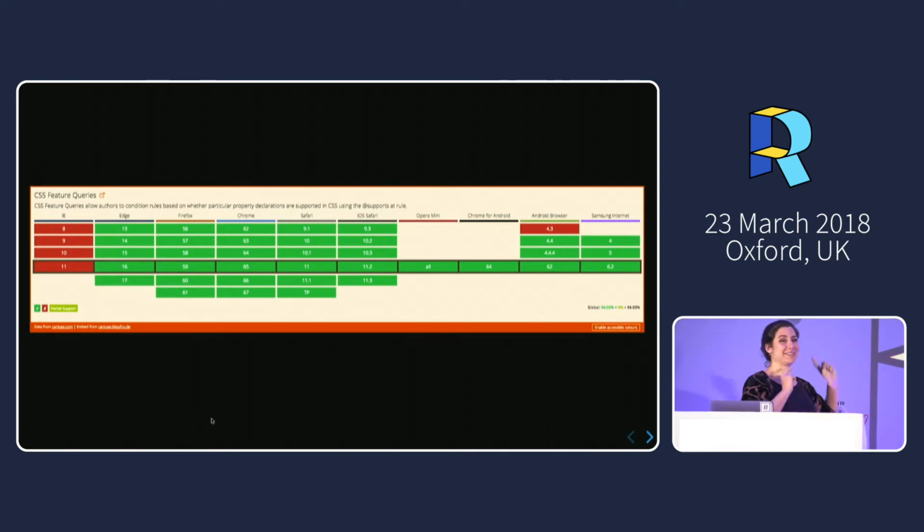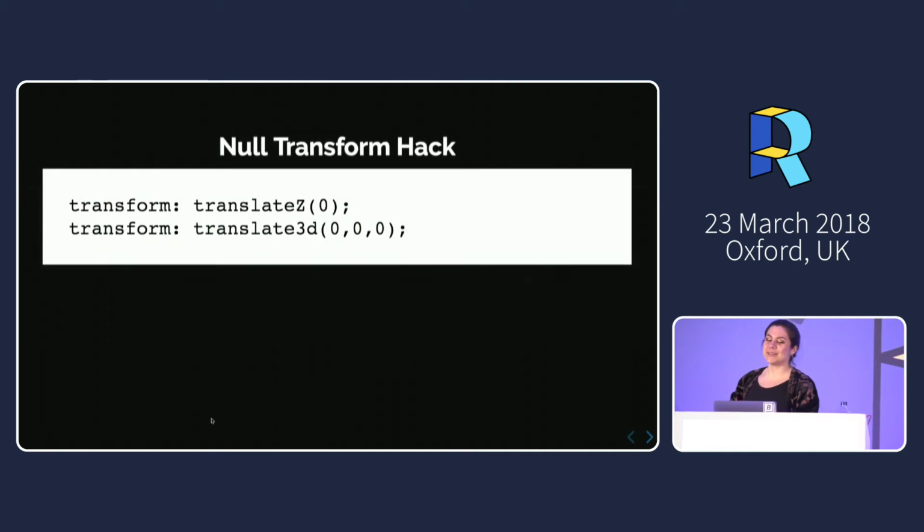So keep this in mind when you're supporting your users, when you're building your websites. There's also the null transform hack. And this looked like this. So you could either do translate Z of 0 or translate 3D of 0, 0, 0. And this would create sort of a fake layer on our image. It wouldn't cause any visual change, but it would composite our layers together for smooth animations. So you can get that 60 frames per second.